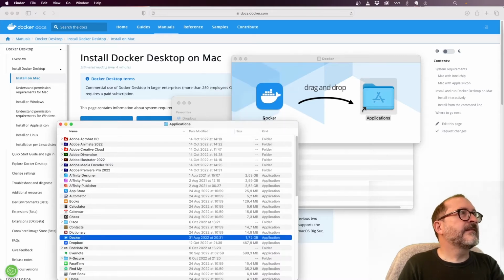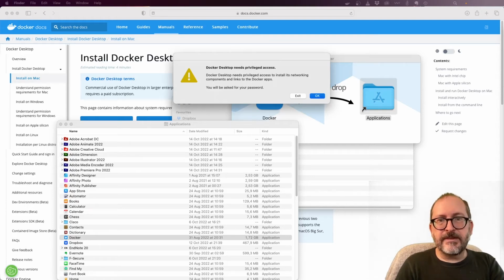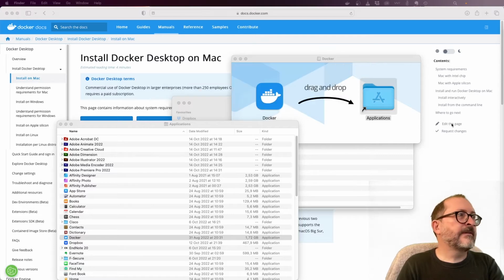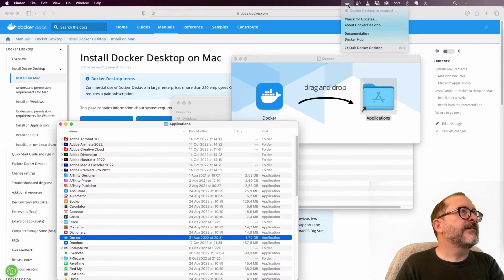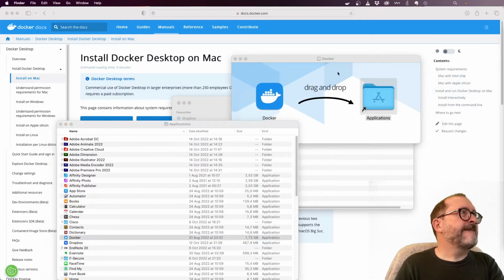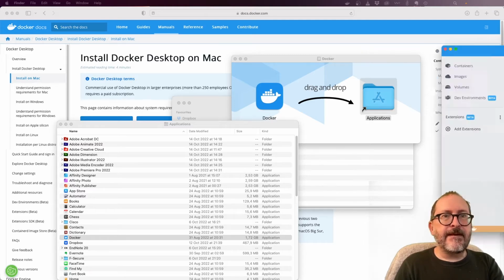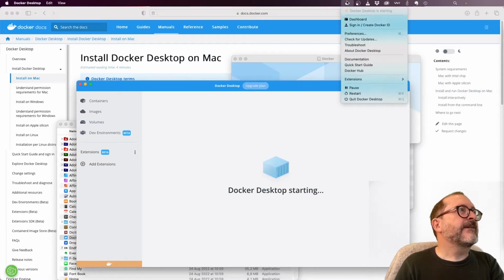And yes. And yeah, give it access. Give it a password. And you should see this Docker... oh, it's going to ask me for a subscription agreement. And now I have my Docker Desktop. And Docker is starting.